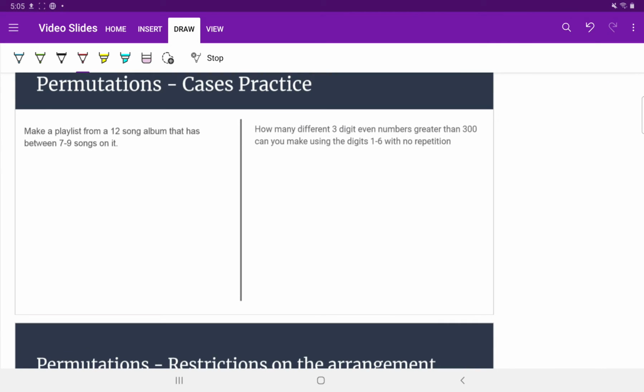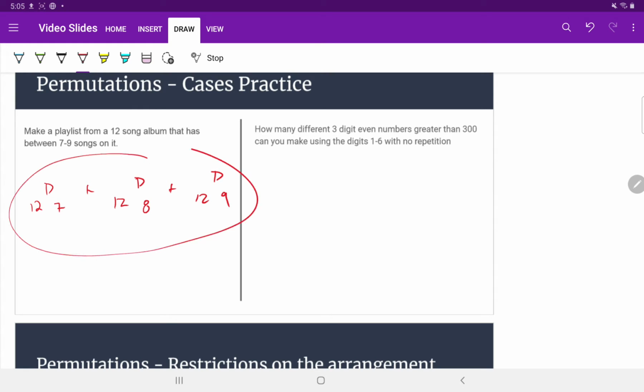So let's do an example here. You've got to make a playlist of a 12-song album that has between 7 to 9 songs on it. So we're going to say you've got 12p7 plus 12p8 plus 12p9. And then that sum right there works out to all the different ways to make that playlist, assuming that the order is important on that playlist. And because we're in the permutation section, we're going to say it is important.